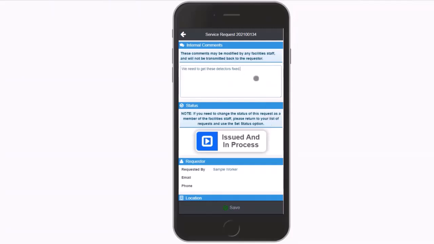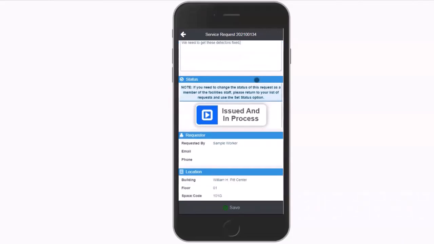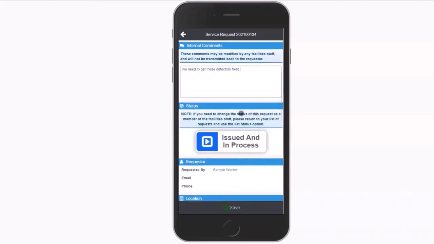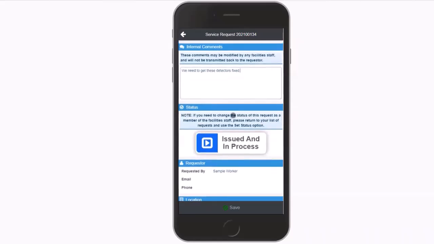So if you need... can't delete that original comment, can you? This comment, yeah, anybody in the facilities, anyone? Yeah, and not the submitter, obviously. The submitter can't edit anything, but the trades workers, trade supervisors, and work managers can all edit these however they like. Okay.